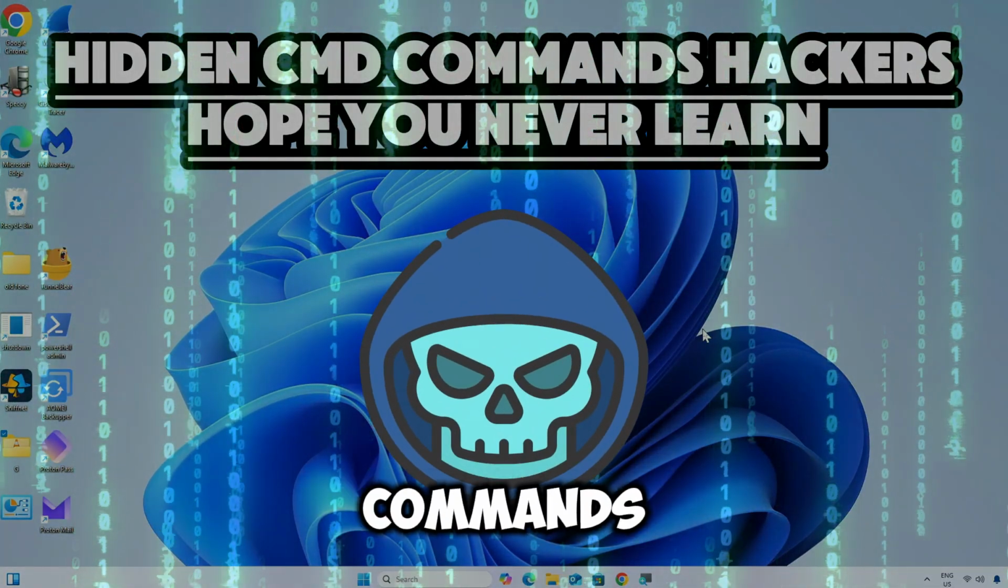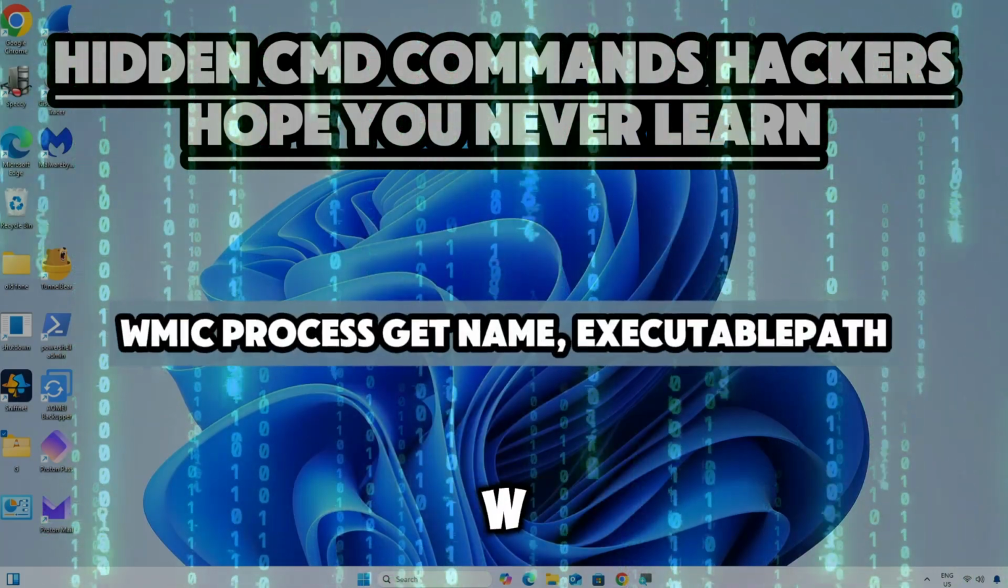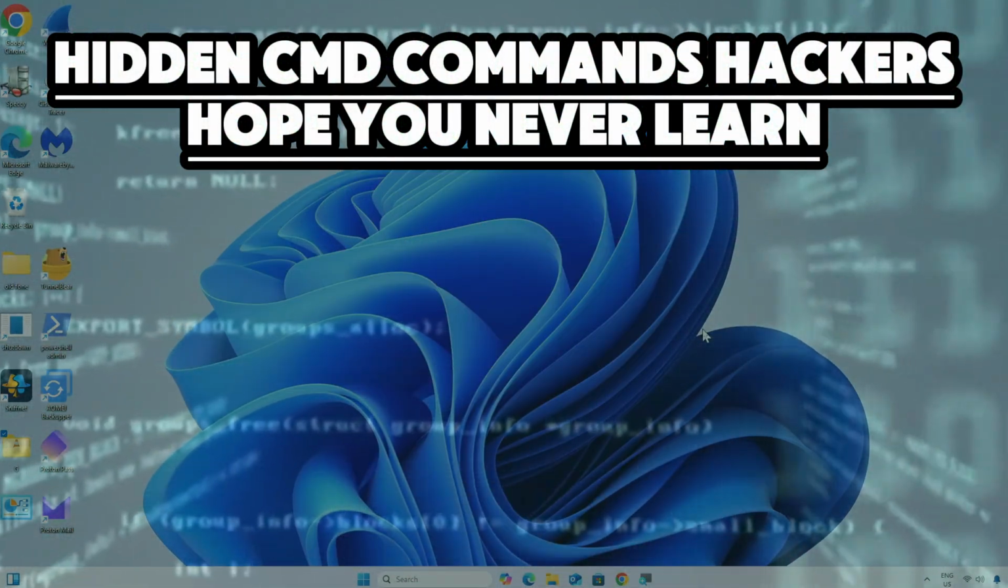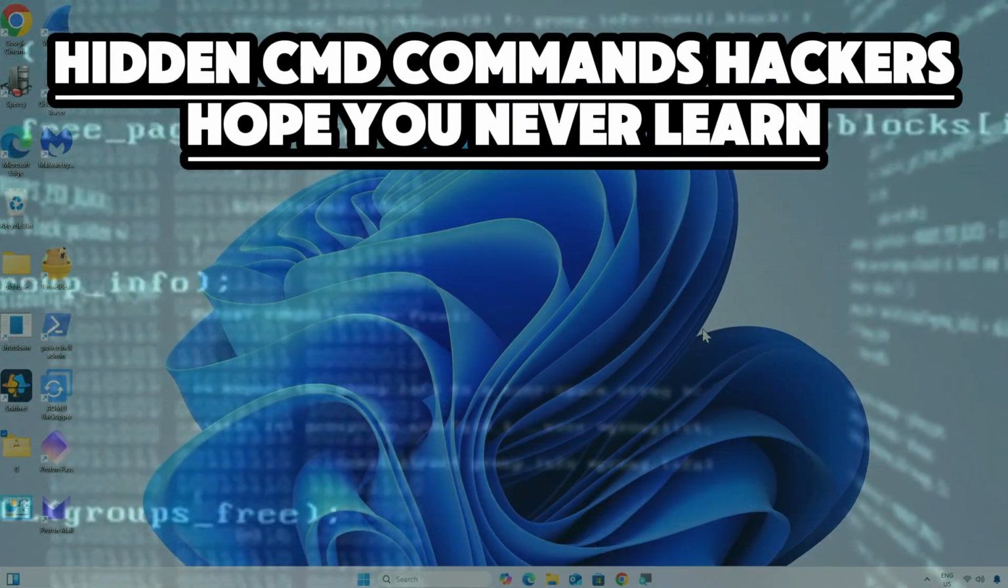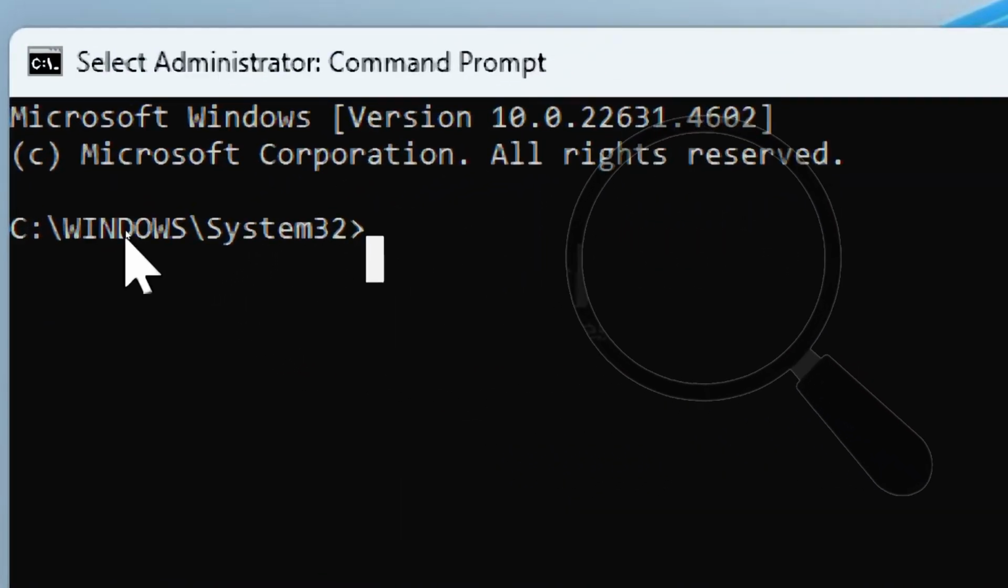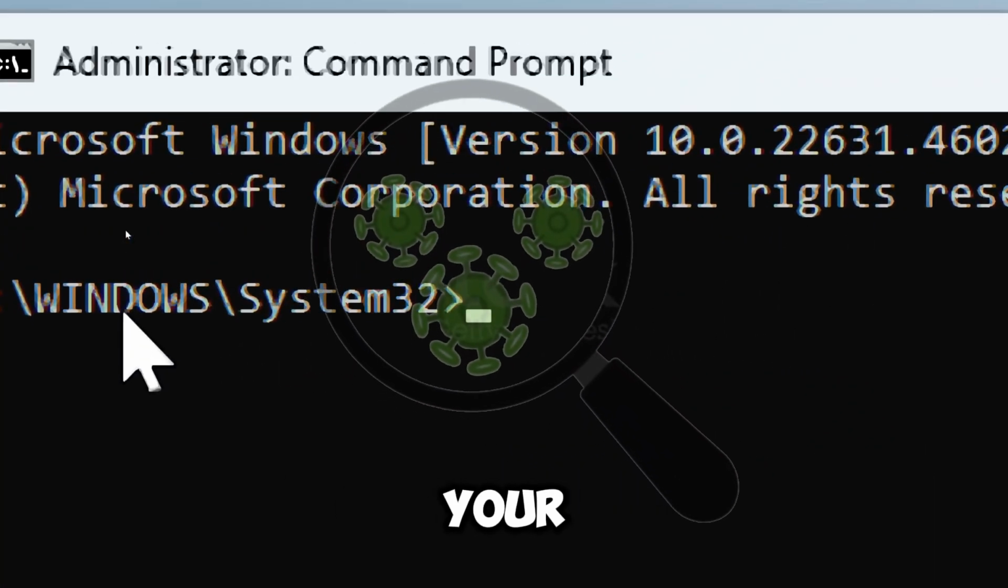Hidden CMD commands hackers hope you never learn. The WMIC process get name, ExecutablePath command is a powerful tool to list all running processes on a Windows system, along with the full file paths of their executable files. This is crucial for identifying unknown or malicious programs that could compromise your system.